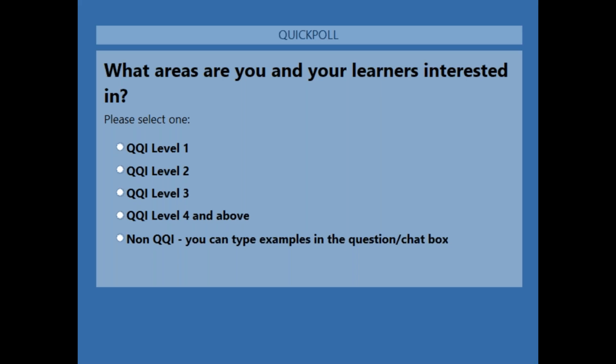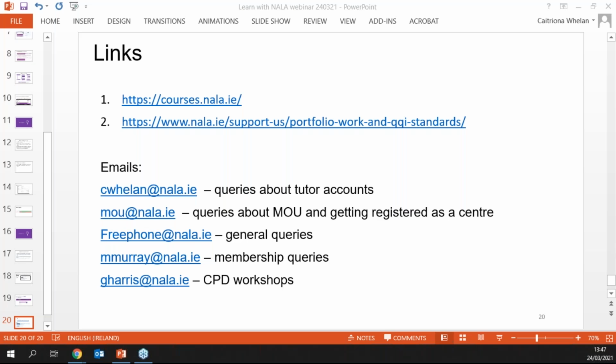Okay, so what seems to be coming in predominantly is QQI level 3. And then it's split evenly between QQI level 1, 2, and non-QQI for the rest of the people here today. Okay, thank you for that.